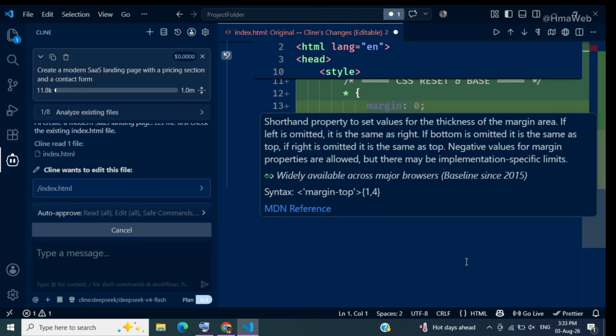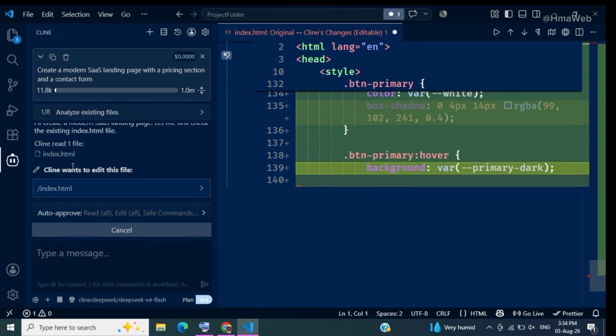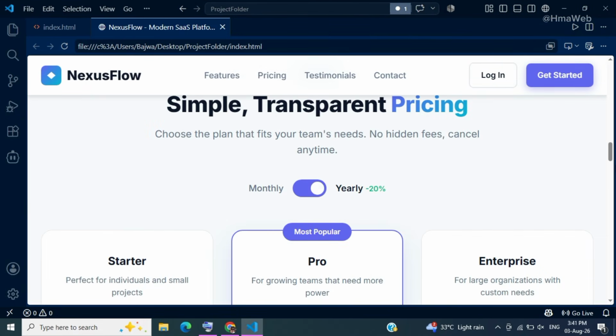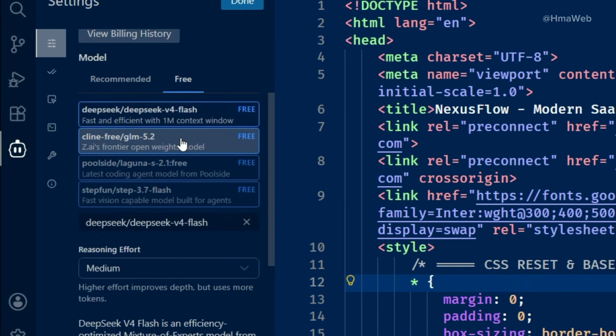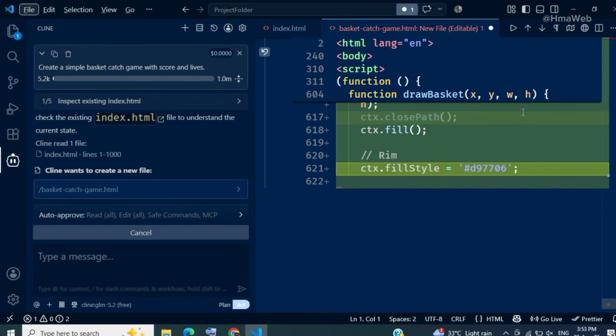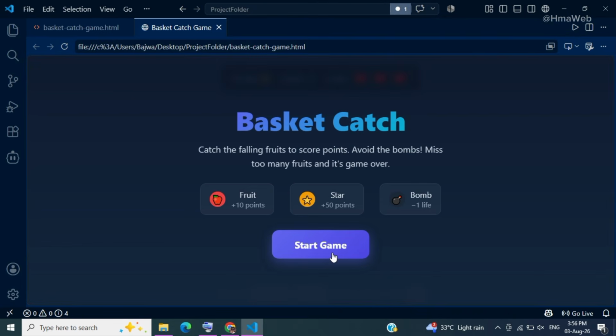Watch what happens. The AI creates the files, writes clean code, and within a minute, we have a complete working page. Now I'll switch to GLM 5.2 and ask it to create a basket catch game in another prompt. In about 90 seconds, it generates nearly 600 lines of code. And the game actually works.